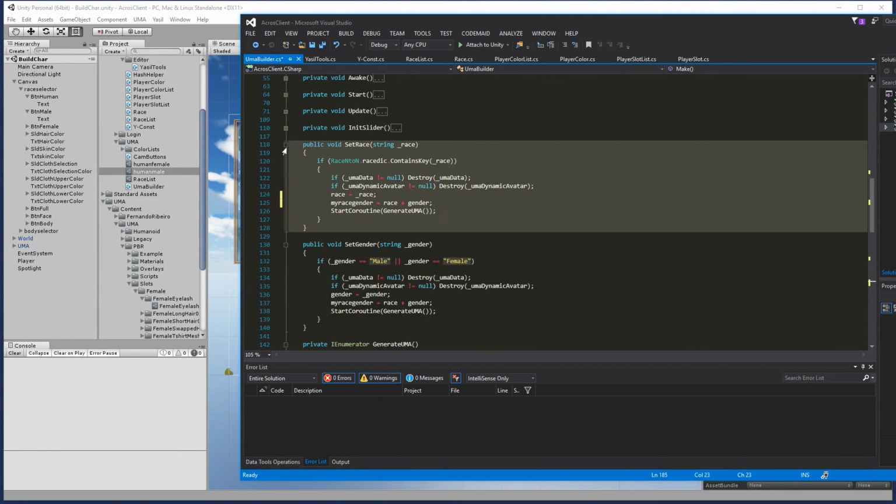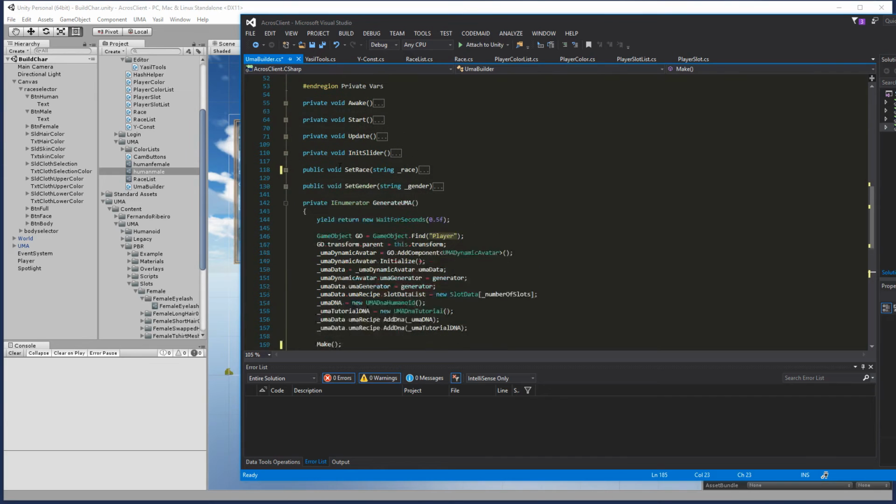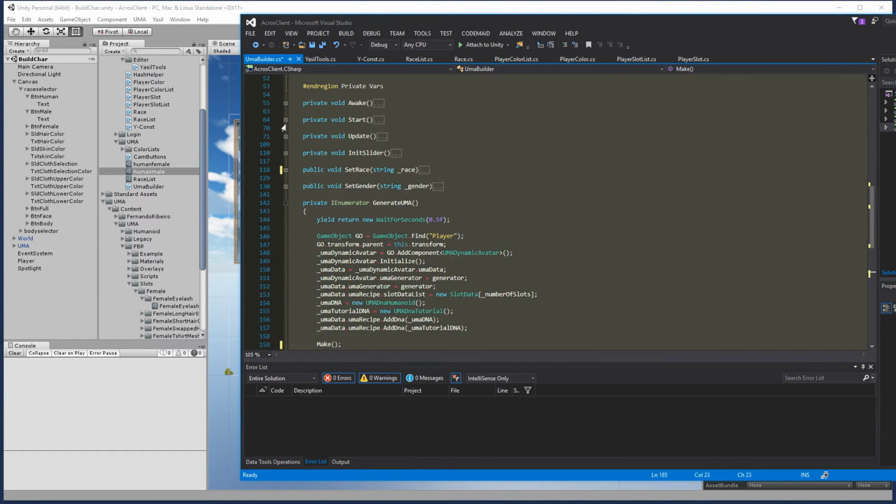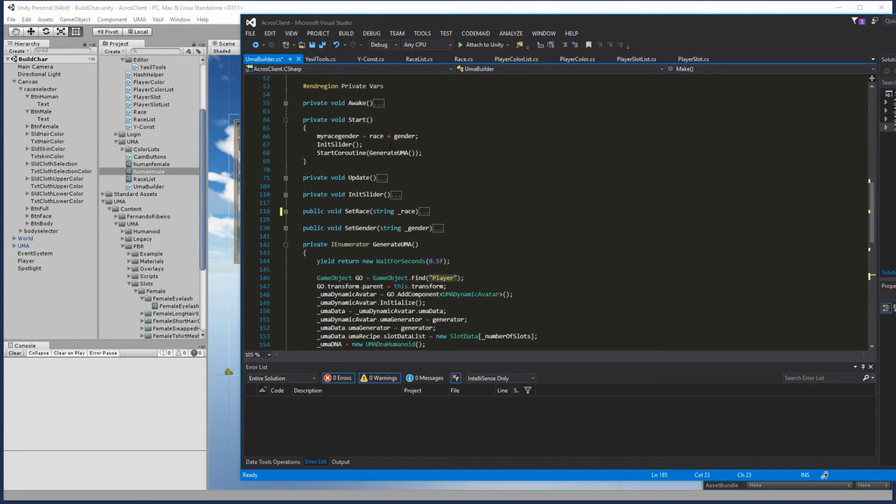Okay, that's that. We have to have this in Start. In Start, we generate the first race and gender, and we init the sliders, which I'll come to in a second, and we start the coroutine GenerateUMA. So we start by building one first.